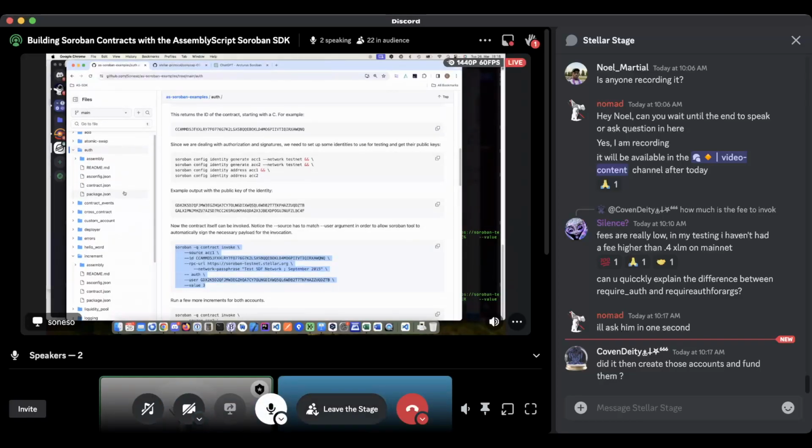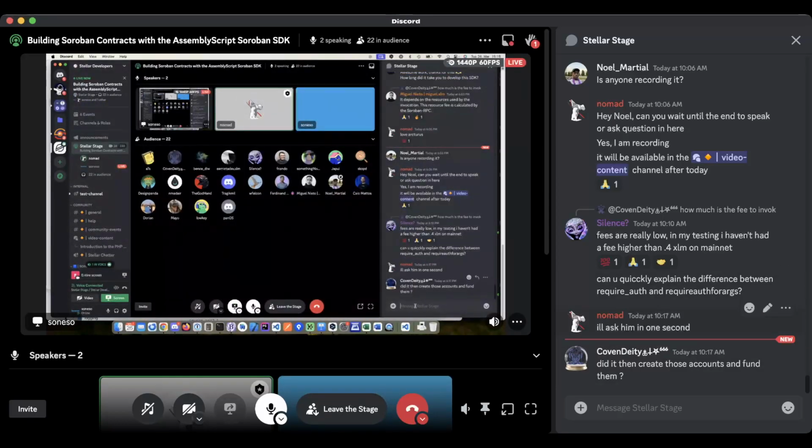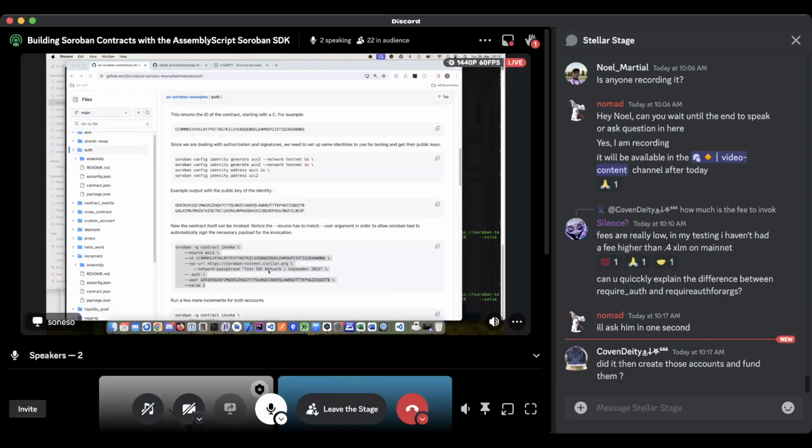Two questions real fast about the last one? Yes. Can you explain the difference between require_auth and require_auth_for_args? Yes, of course.